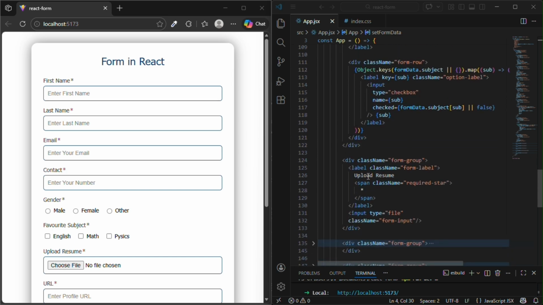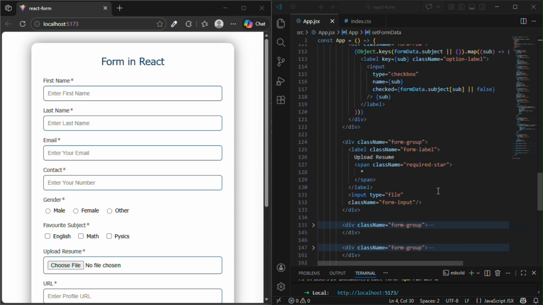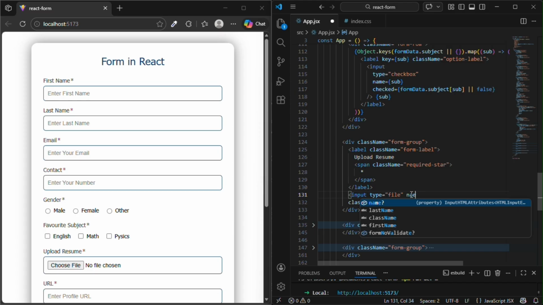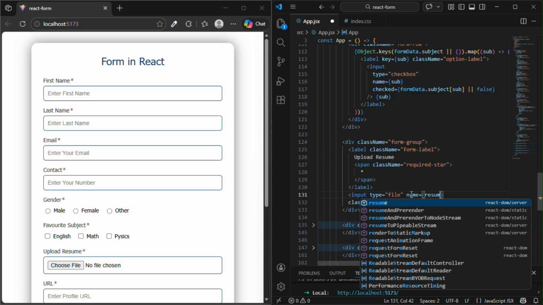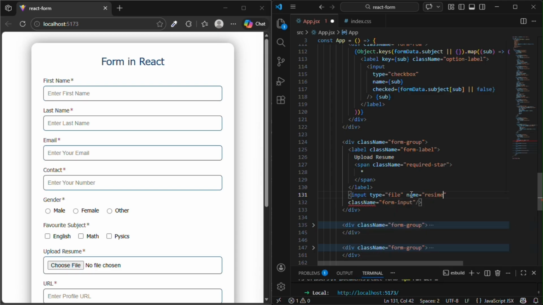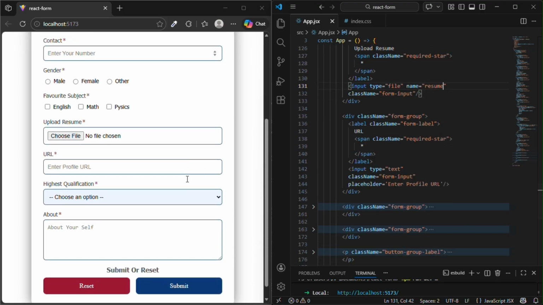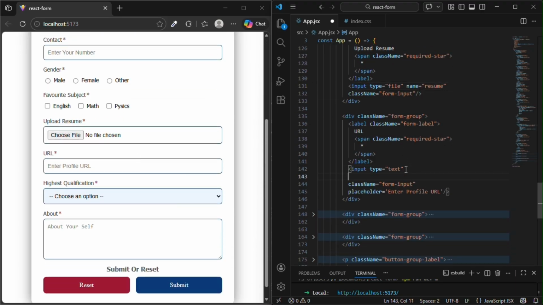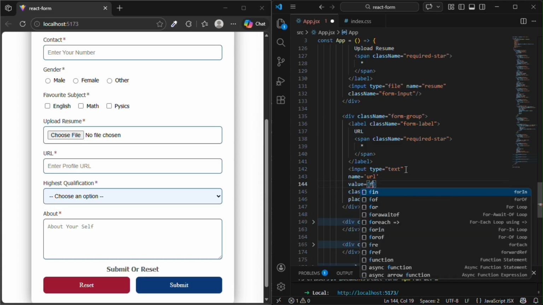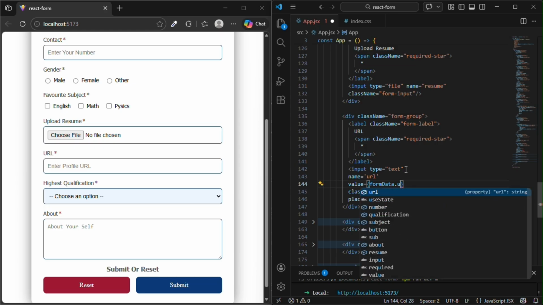Now let's come to the next field, which is upload resume. Upload resume is basically accepting a file, so we can define a name field as resume, and it should be of a strict type, the same as defined in the form data field. Now if we come to the next state, which is URL, the user is going to put the URL. So first we need to define the name as URL, then its value should be the same as form data dot URL.